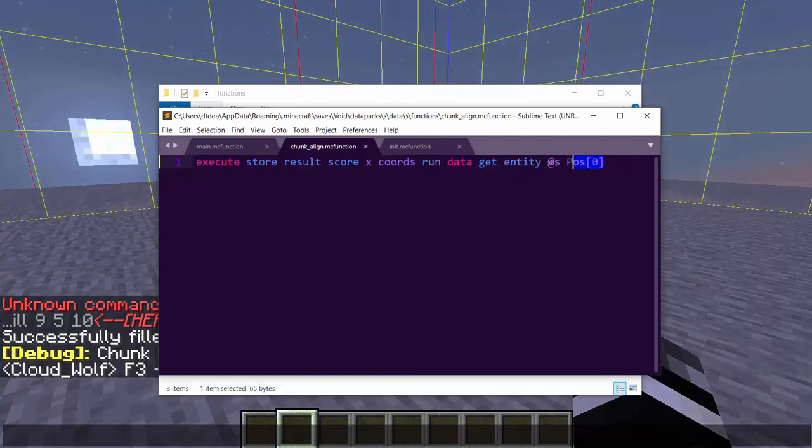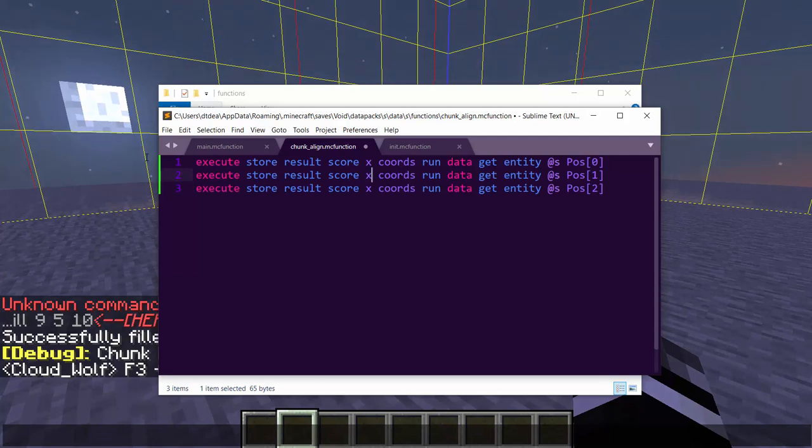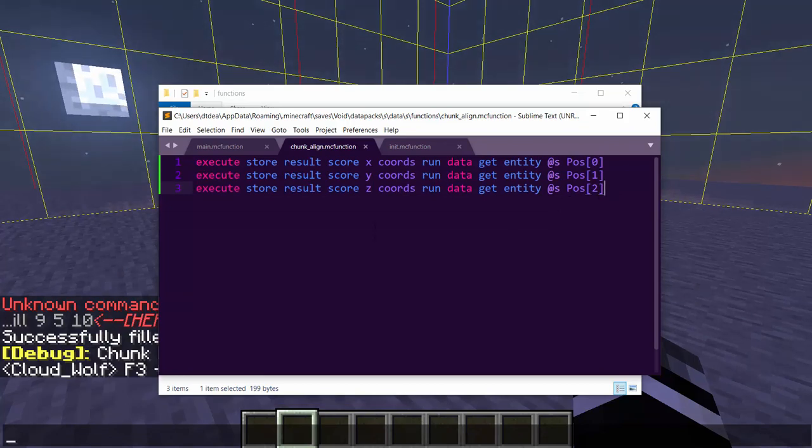What this will do is grab this entity's position, and the position at index 0 is the x coordinate, and it's going to store it on x coords. Now we're going to do that for y and z. Arrays start counting at 0, if you didn't know that. So 0 is the first element, 1 is the second, and 2 is the third element. So x, y, z.